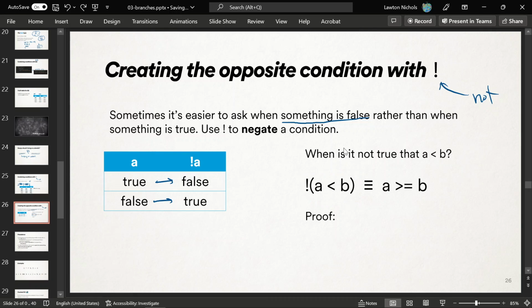Does that make sense to us? It's kind of backwards. It flips things. Actually, not A less than B is equivalent to checking, at least for relational operators, if A is greater than or equal to B. That's the opposite condition. And let me prove that to you.